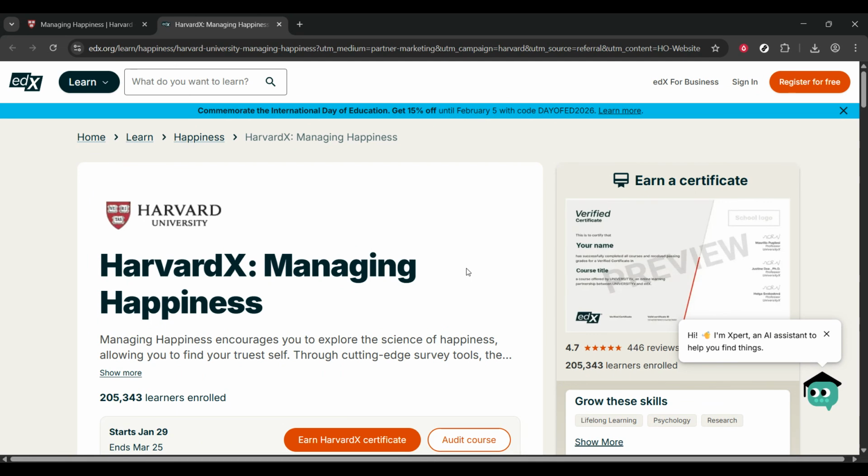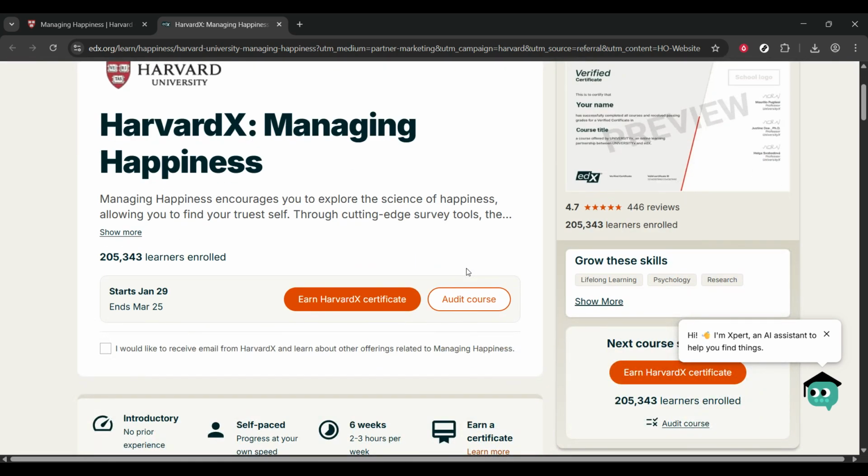Carefully review the course options, including whether you want to pursue a verified certificate. To receive a Harvard certificate after completing the course, you'll need to select the paid option and proceed with the payment process. Enter your payment details and complete the checkout. Once the payment is successful, you'll be officially enrolled in the Managing Happiness course. You can then start the course right away or come back to it later through your Harvard Online dashboard.